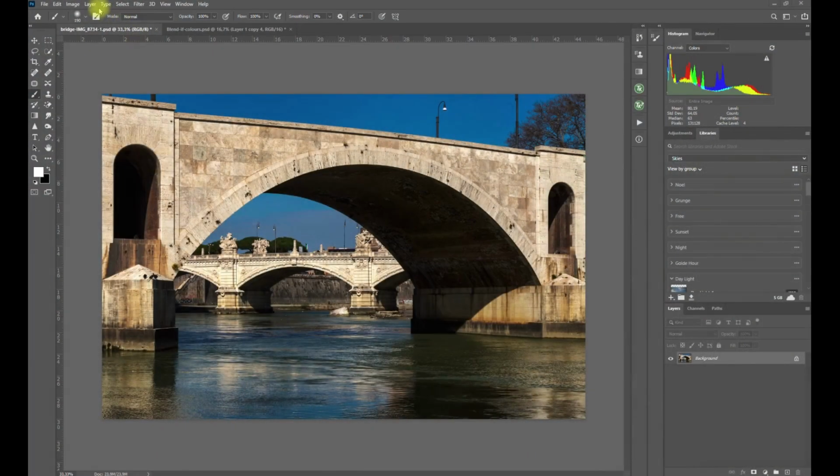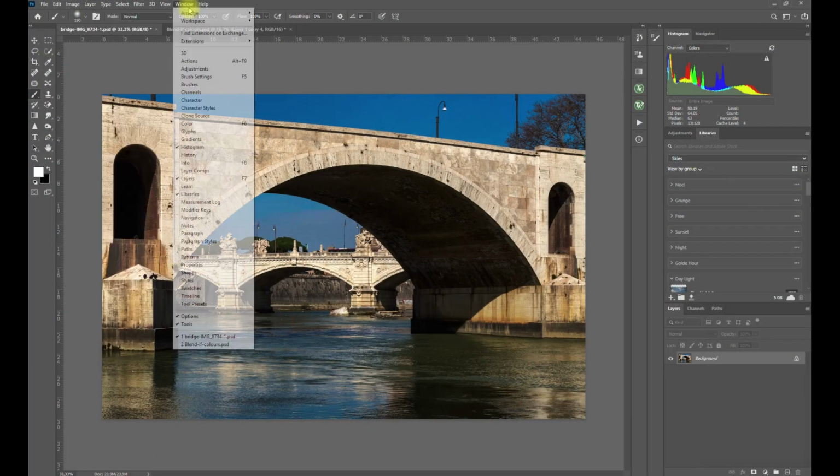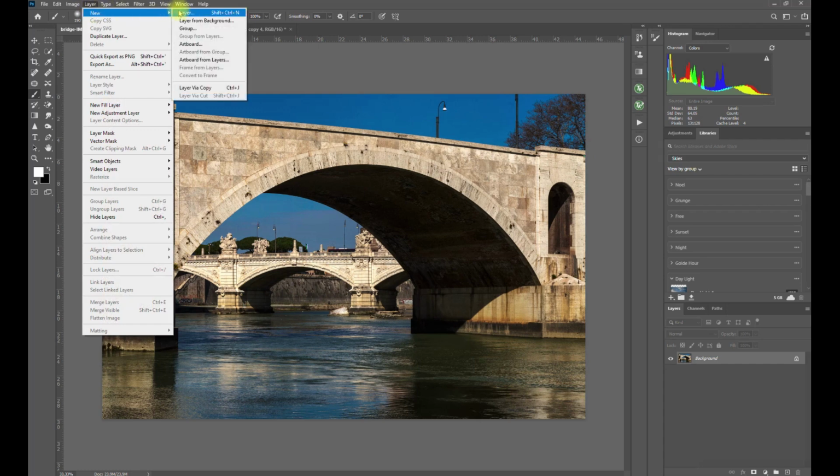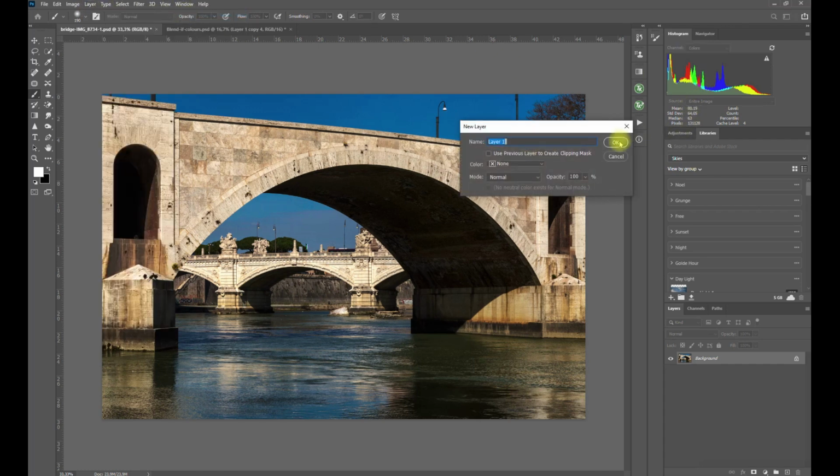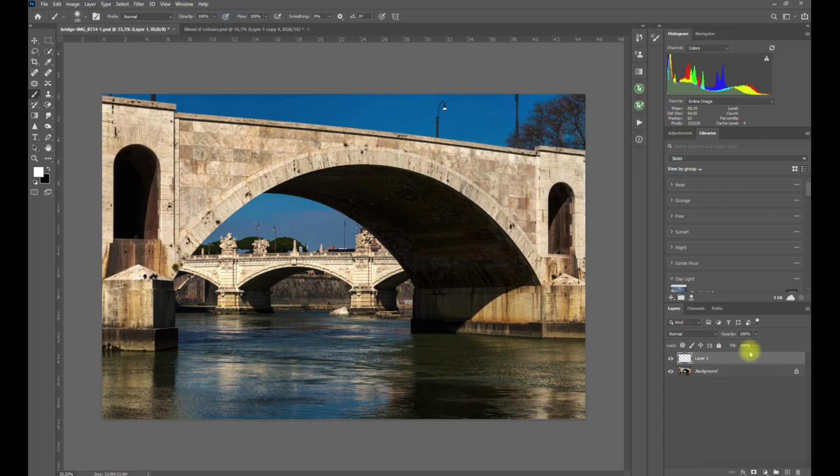In this example, we're going to brighten up the bow under the bridge. We create a new layer. With the Quick Selection tool, I make a selection of the shade under the bridge. I paint the selection with white.